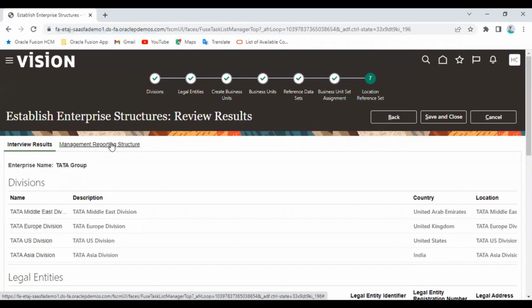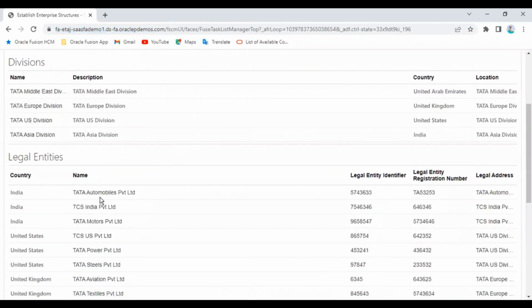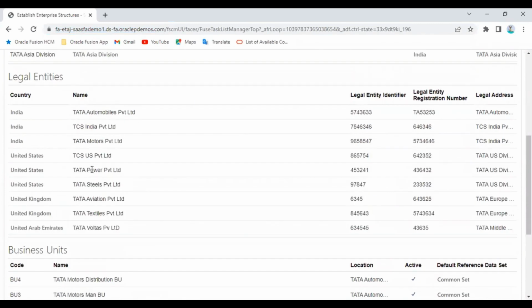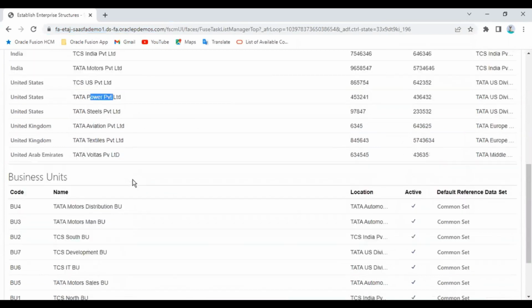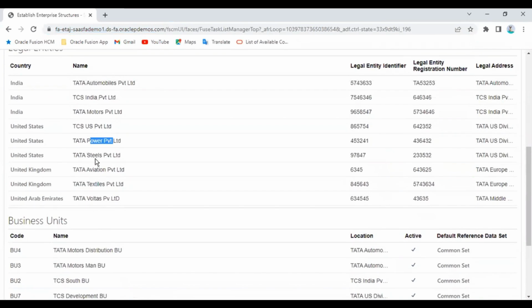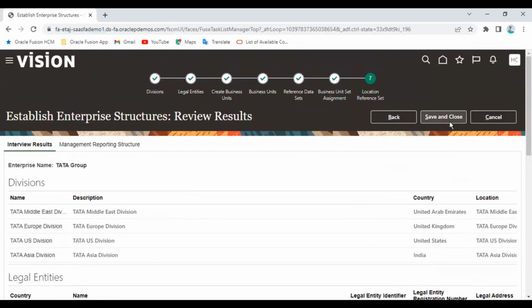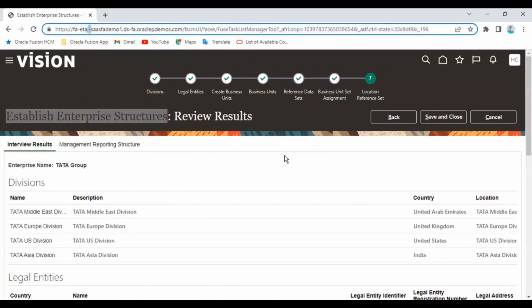Now the client will let us know, no Kumar, this is not a business unit, this is also a legal entity. Or they can say, no, this is not a legal entity, this is part of a business unit under Tata Steels Private Limited, so can you amend that? So you can define multiple structures in the system until the client gives the sign-off. If the client says yes, this structure is 100% correct, until that time you have scope to define multiple structures.